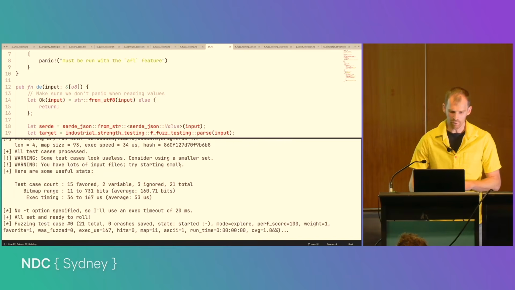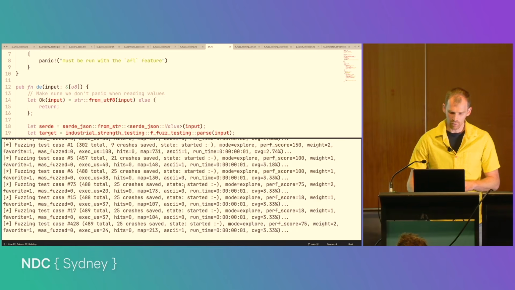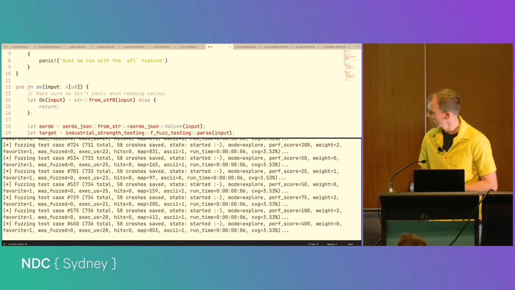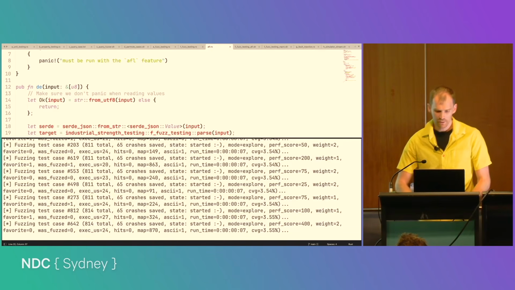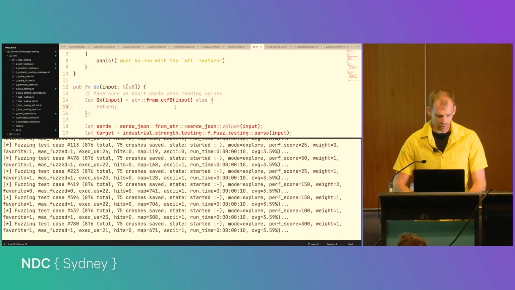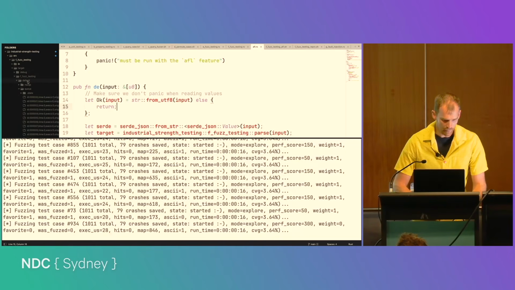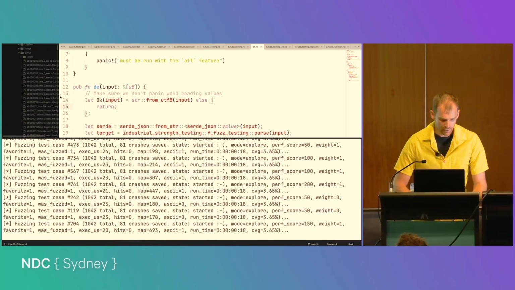So we can run that. And so what AFL does is it's immediately finding crashes. So there are actually some problems. So while AFL runs, I'll show you the sort of thing that it does. Forgive the tiny little screen here. I'll pull up some cases.